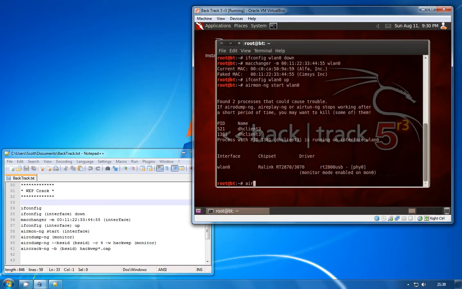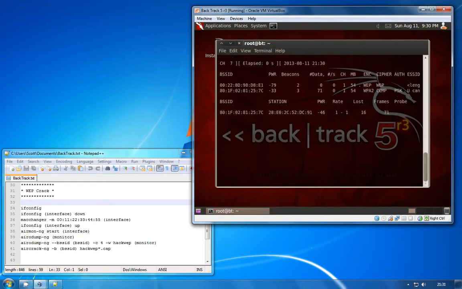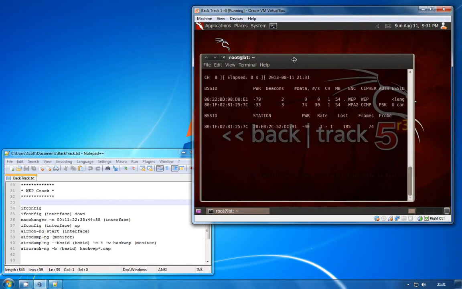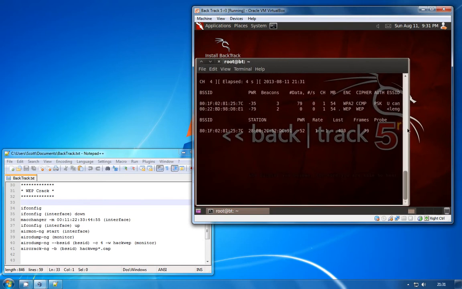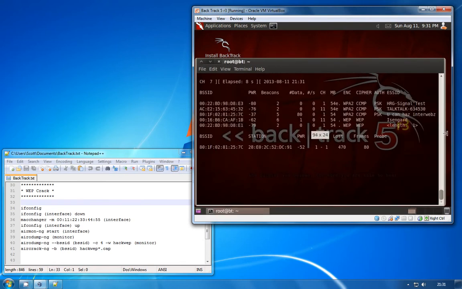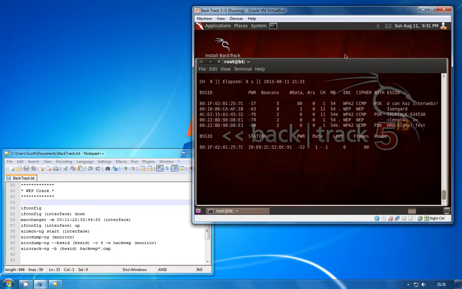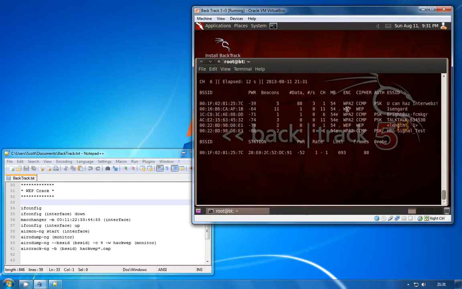So the next thing that we need to do is start airodump, which is a packet sniffing program. And at the minute we're going to start it with no parameters, just do airodump-ng mon0, or whatever your monitor interface was called. And what this is actually going to do right now is have a look for all of the Wi-Fi networks that are in range, so that we can identify any that we might be able to attack. And the one that we're going to try and attack here is called Isengard. As you can see, it's protected with WEP security.